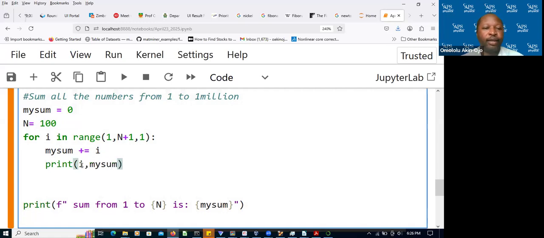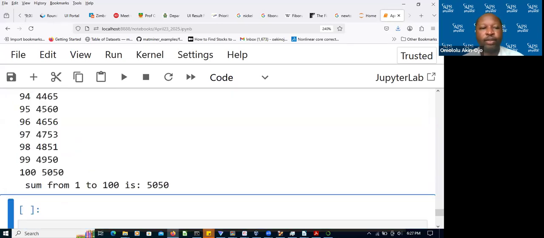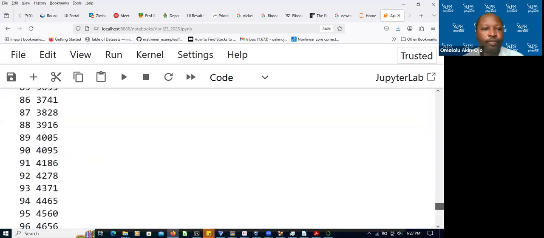So it's going to print i. So first time it will be 1. The partial sum will be 0 plus 1. It will print it. Then it will print 2. The partial sum will be 1 plus 2. It will print it. So it will keep doing this. It just does it 100 times.